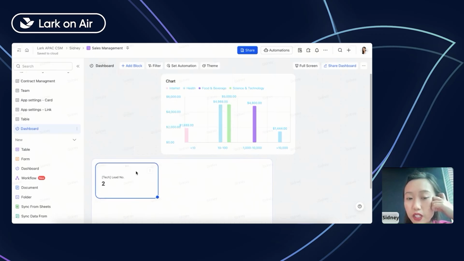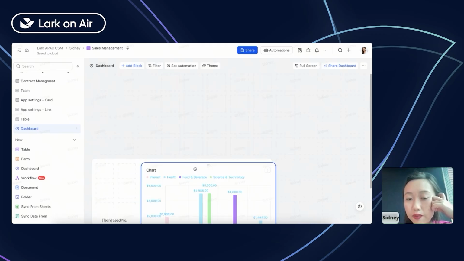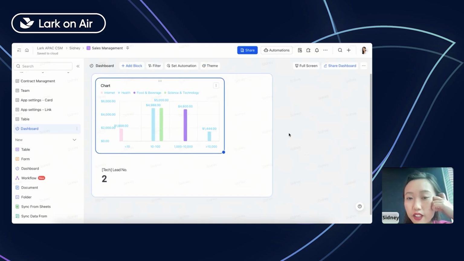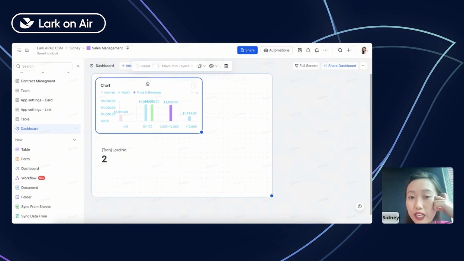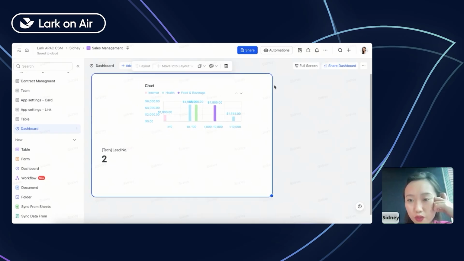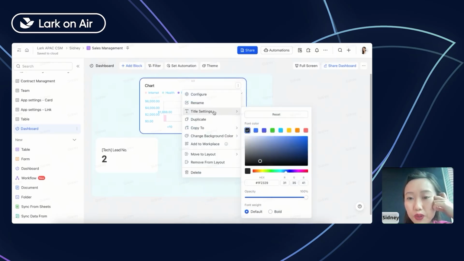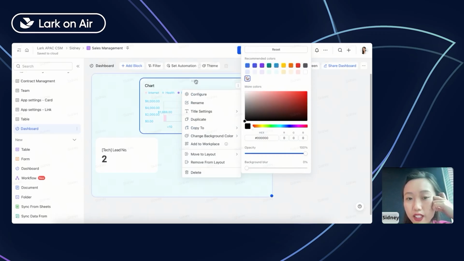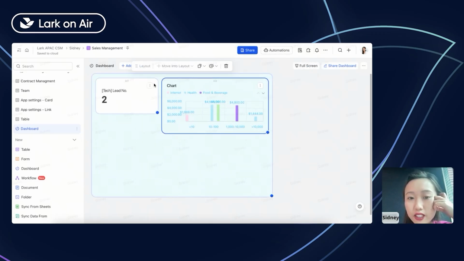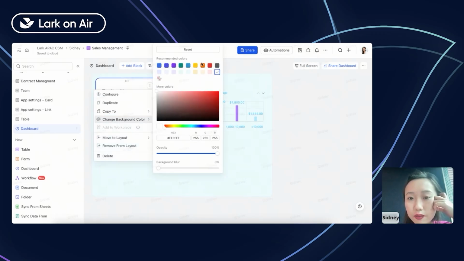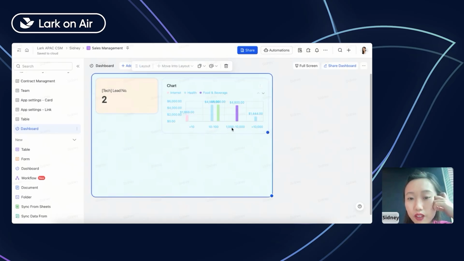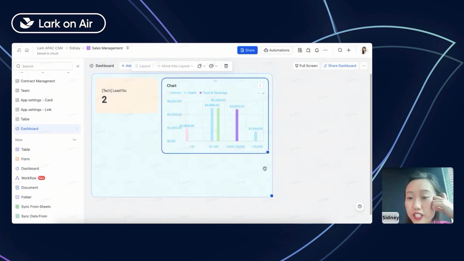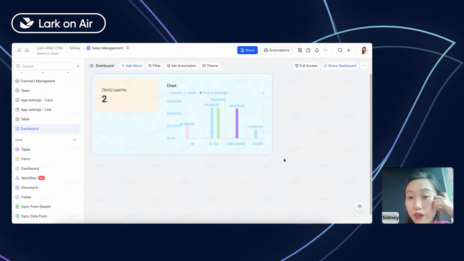You can have them aligned, formatted together, and you can always change the color in the ways you like to make it more beautiful, to suit your own way. So here is how you can customize a dashboard from your end.